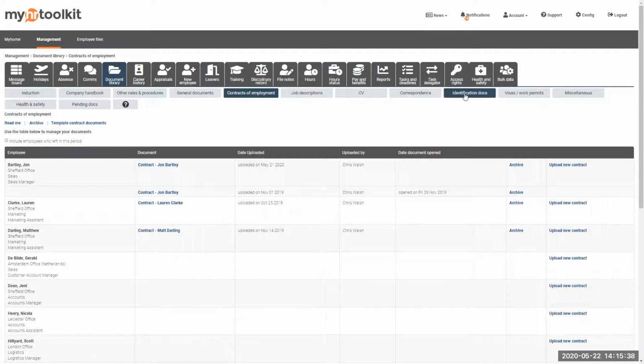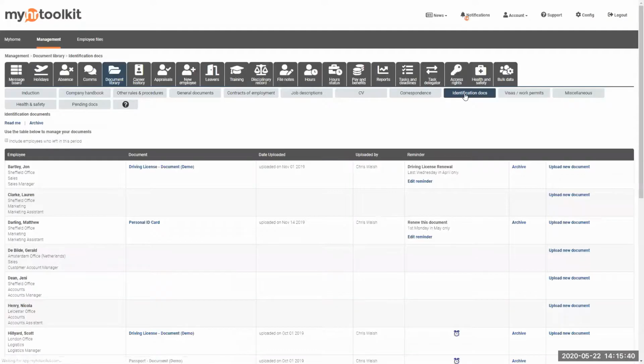I'm going to show you identification documents as well. So if you have any personal documents which carry an expiry date, for example, driving license, personal ID card, or a passport, you can upload those documents to the toolkit. And when you do that, you'll be able to set a reminder based on that expiry date. So it might be that you want to set a reminder for, say, 1 month or 6 weeks before that document expires. So you'll get a notification, so you go about renewing that document in a timely manner.